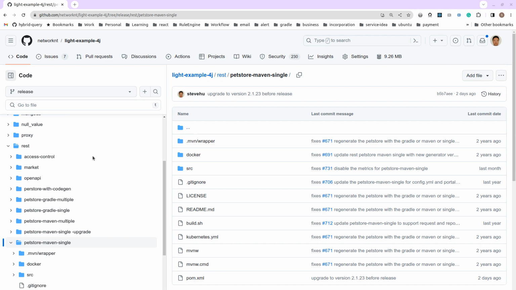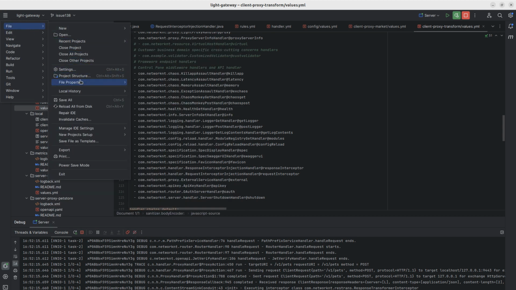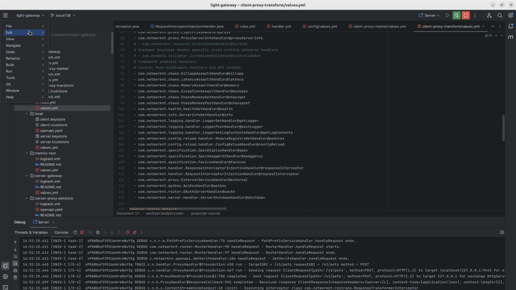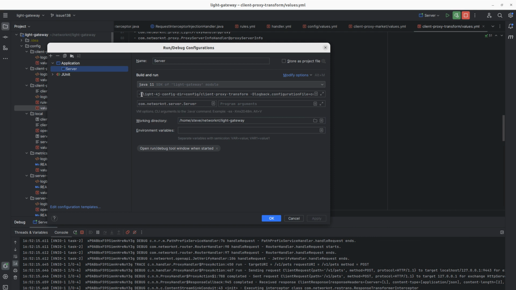And when we start the gateway, what we did is we are using this folder, the client proxy transform folder, to start the gateway in debug mode, so that you can see the way we start the gateway and the configuration. What we are doing is this: we have -Dlog4j.configurationDir equal to config/client-proxy-transform, and -Dlogback.configurationFile equal to the logback.xml in the same folder. The server is a server, and the running folder is a gateway.